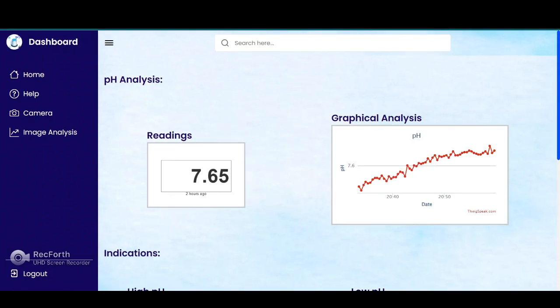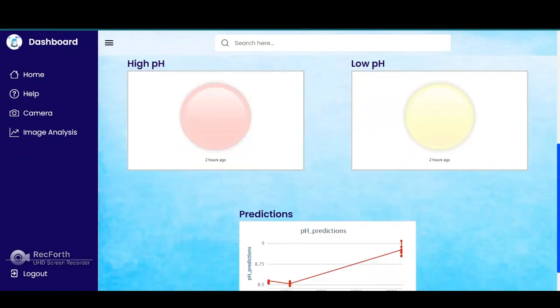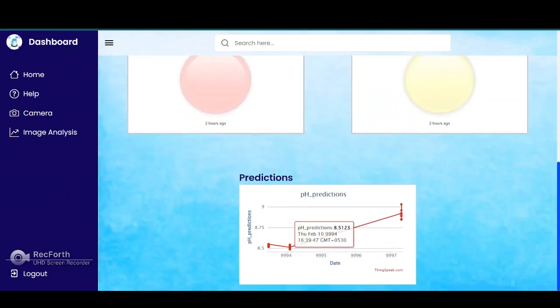We can get different options under pH analysis in this page. We get the readings, the graphical analysis, indications like high and low pH and the predictions which are done using the ML model after every interval of 20 seconds.